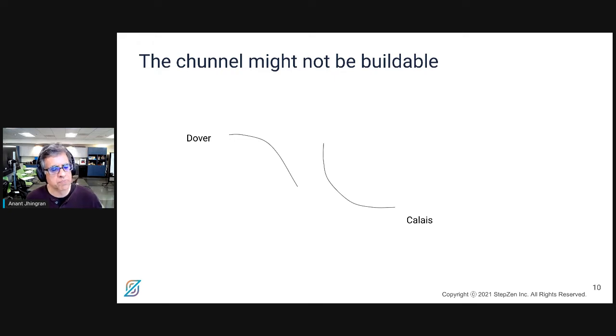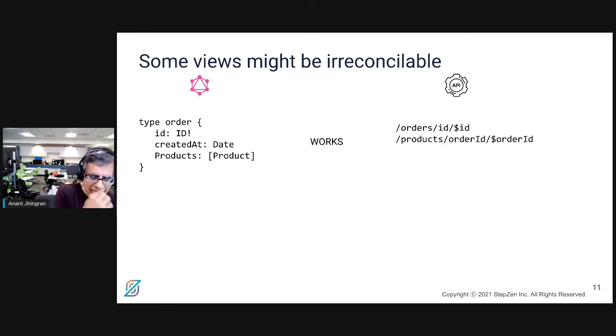So when you start digging from the Dover side, you may be going in this direction, and when you start digging from the France side, it may go in a different direction. And the two may end up never meeting in the middle. For example, you may want to list out the set of products associated with an order. For that, you issue a query against orders and then issue a query against products. And it's all fine and hunky-dory.